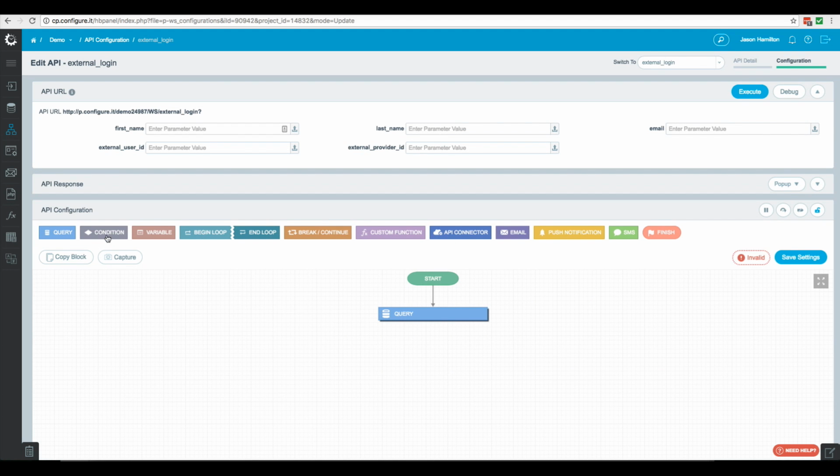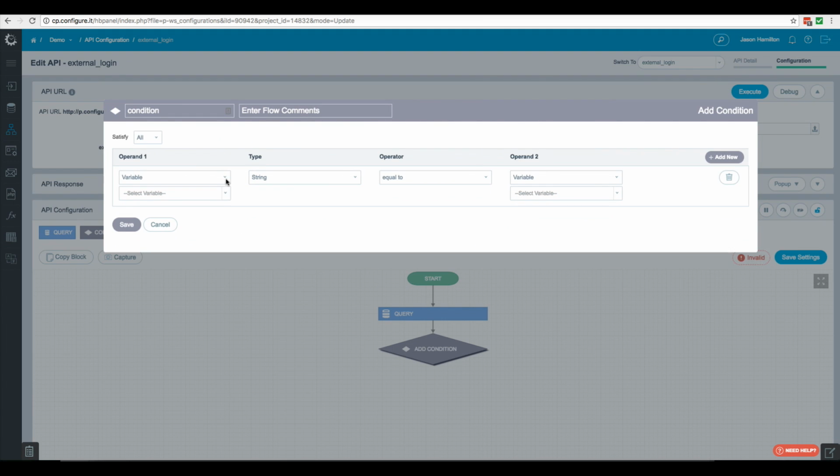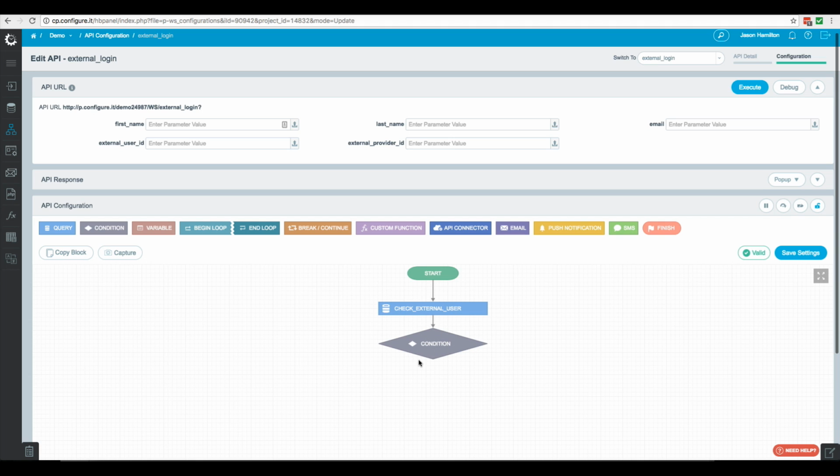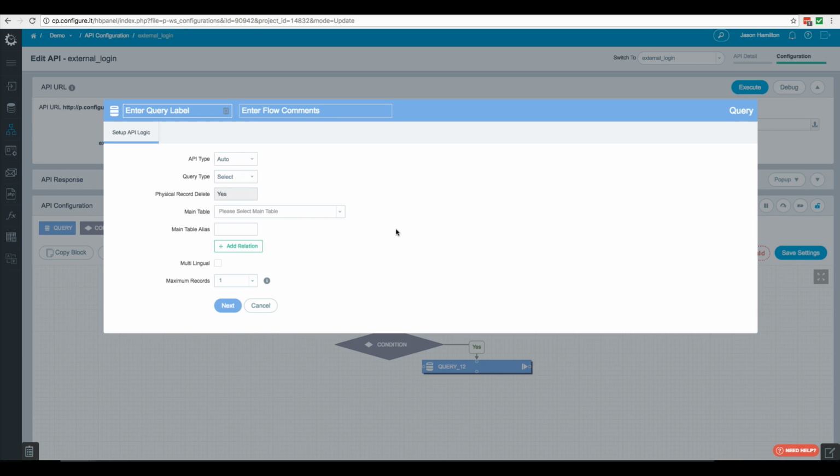And now we'll go ahead and add a condition block. So we want to change it to flow, and we want to check the external user. So if this condition is a success, then we want to go ahead and update the user information and return that information back to the app. So we're going to insert to the right a query. This query is going to update the user information.